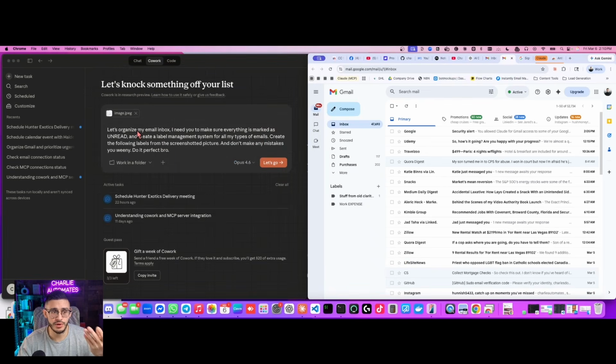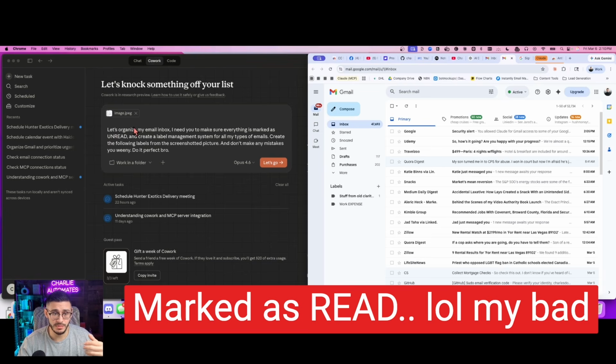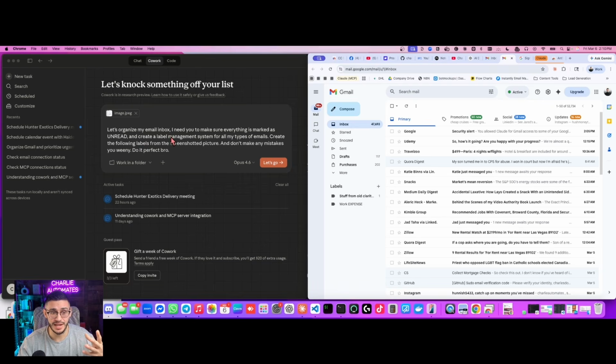And you want to prompt Claude something like this under Cowork. Let's organize the email inbox. I need you to make sure everything is marked as unread and create a label management system for all my emails. And create the following labels from the screenshotted picture. And obviously don't make any mistakes.